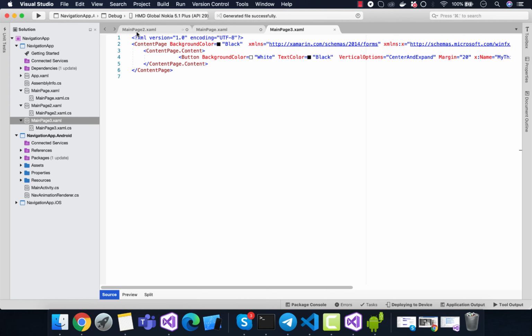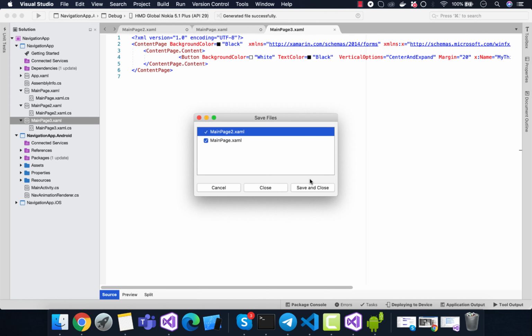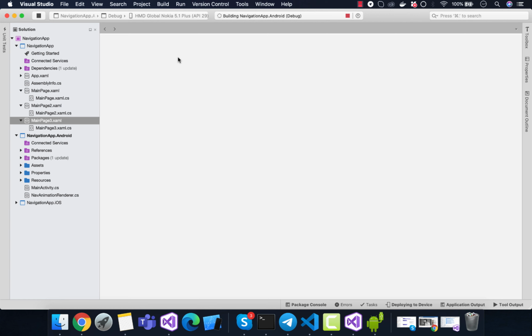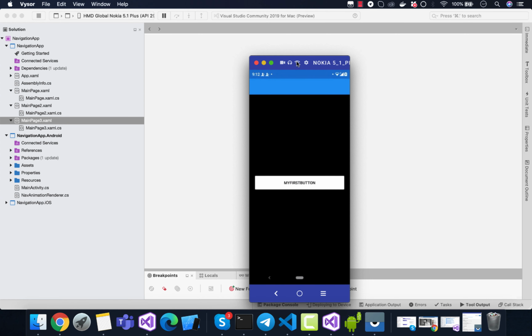Now let me start the project and let's see whether it gives us the final output or not. Let me click on my first button. Okay, we have successfully removed the flashes between the screens.